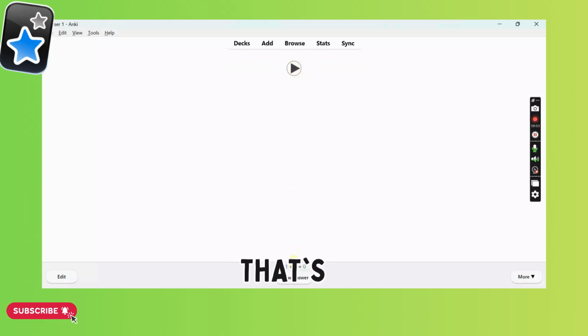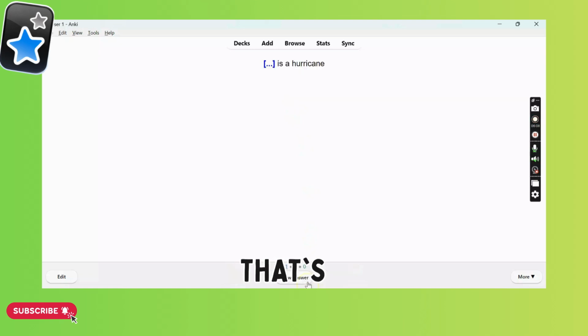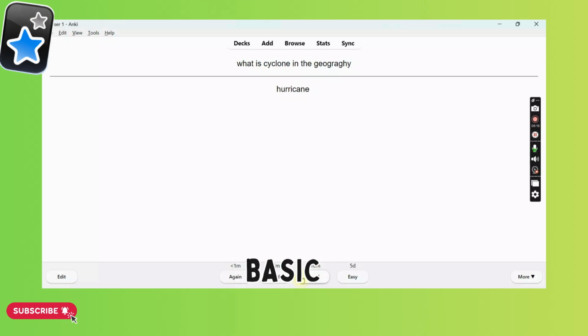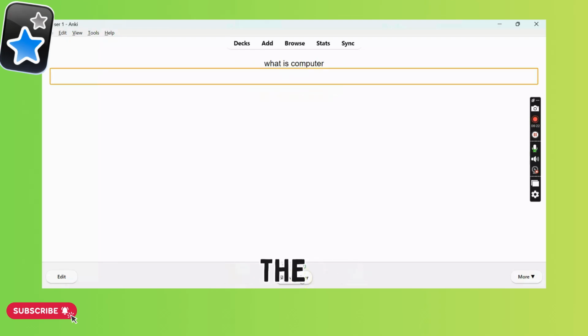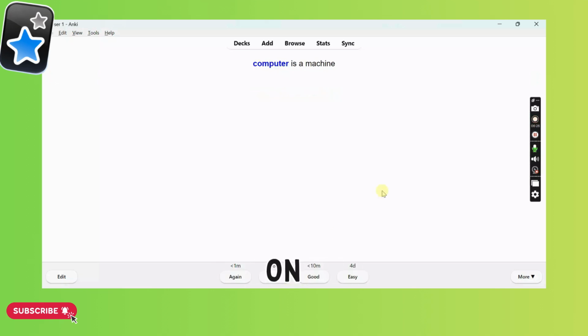In this yes, now that's an audio. After clicking on that, you will hear that audio. That's good. Now that's a cloze. Cloze, that is cyclone, is a hurricane. Yes. That's in geography, basic, Anki software. It's a flashcard. What is Anki? By clicking on show answer, you will get the answers. By clicking on computer, it's a machine. By clicking on cloze, you will get that. In this way, you can add different types of flashcards.